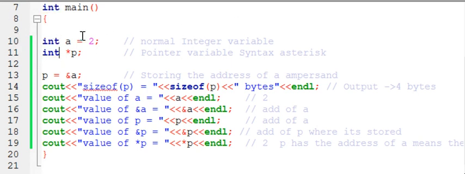Now the value of a, what will be the value of it? 2, as a is a normal integer variable. And the value of ampersand a? I have told you that ampersand a will output the address of a. So ampersand a will return the address where a is located in the memory.